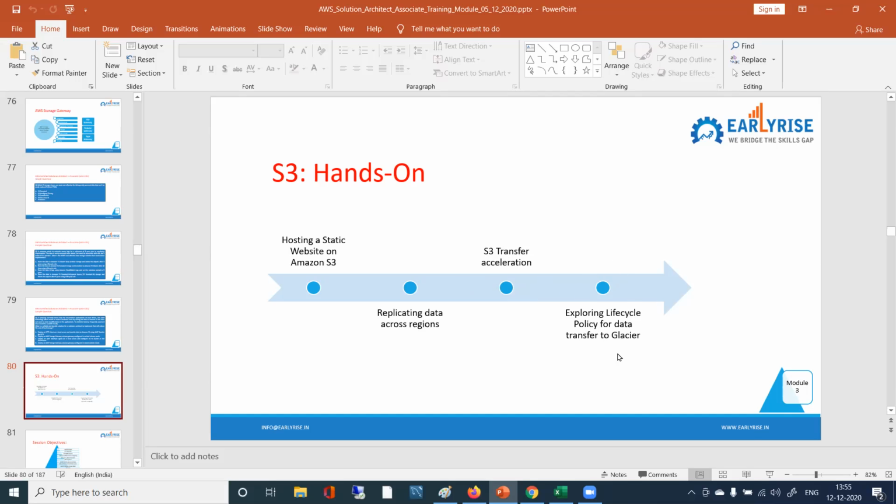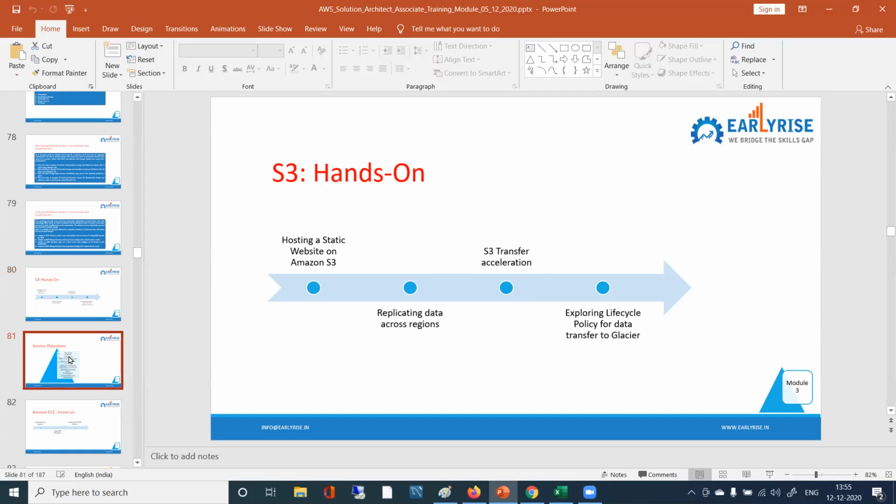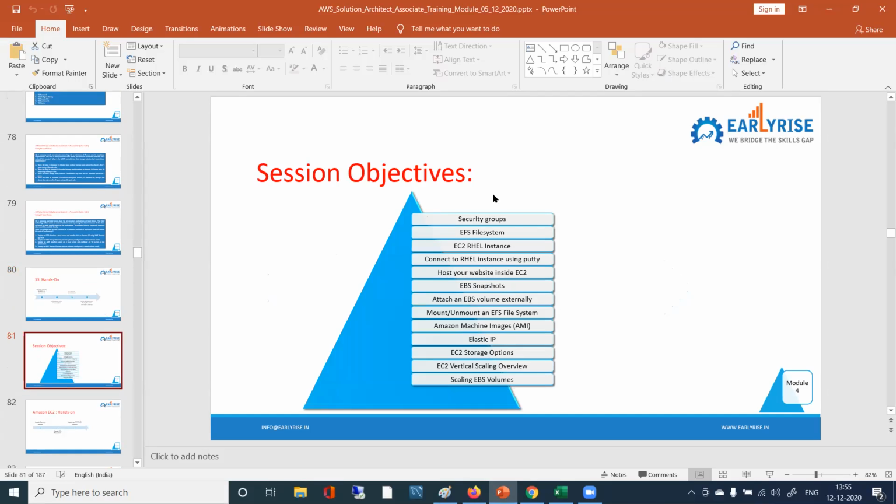Then some kind of lifecycle policy for data transfer to Glacier, that we will try to explore. So a few things we will do, and then we'll take a look at other aspects, like security group, EFS file system, and what an EC2 RHL instance is. We will launch a Linux instance and host our website inside that EC2. We hosted a static website in S3, but on the server we will host the website.